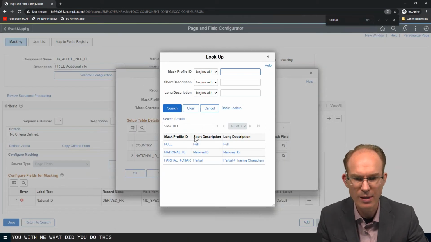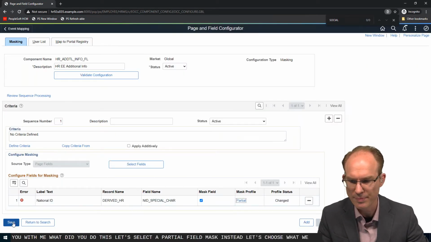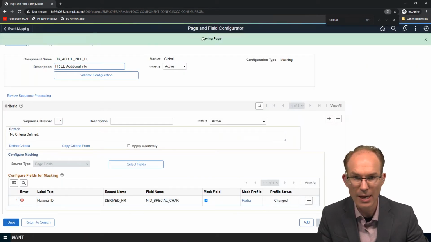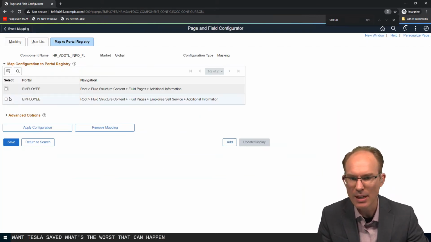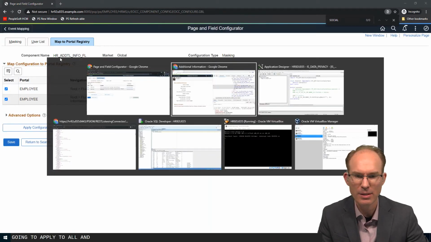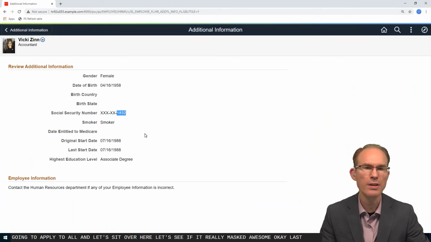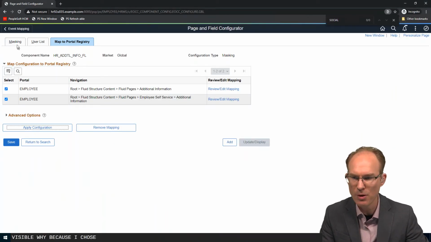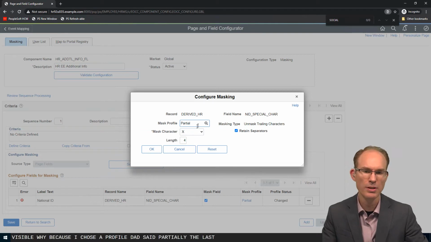Well, let's select a partial field mask instead. Let's choose what we want. It says it's saved. What's the worst that could happen? Let's go ahead and map it to the target. I'm going to apply to all. And let's see it over here. Let's see if it really masked. Awesome. Okay, last four visible. Why? Because I chose a profile that said partial, leave the last four visible.